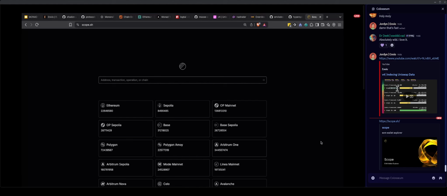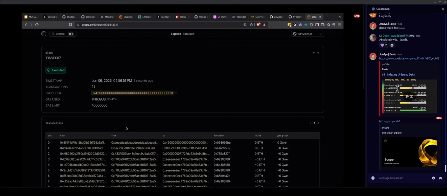Again, all this code's open, and how cool is this? You can see every new block happening in real time, but I'd love for someone to put a little Monad there as well. It's super fast, it's super good looking.